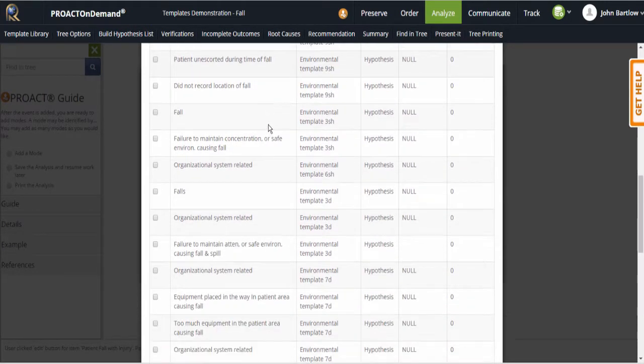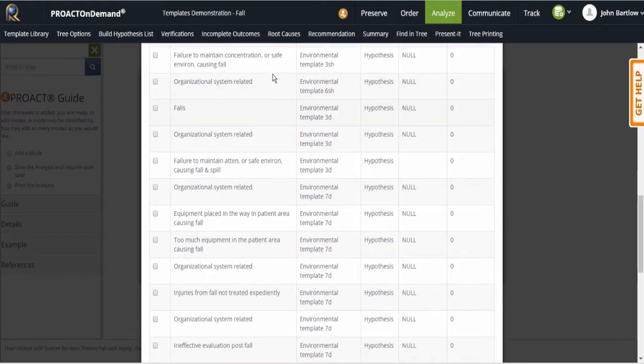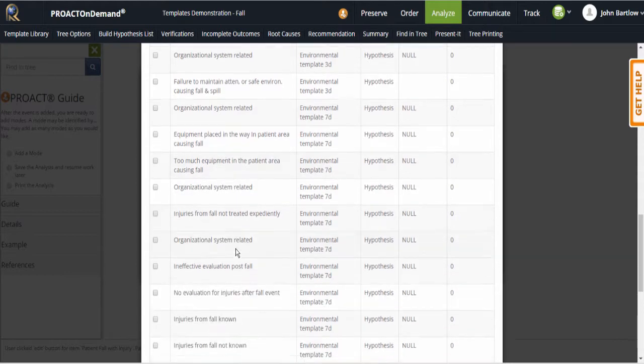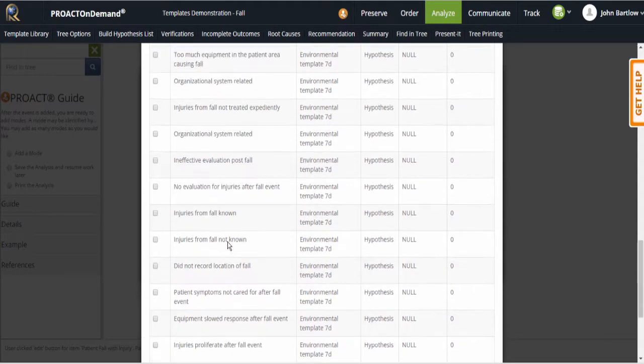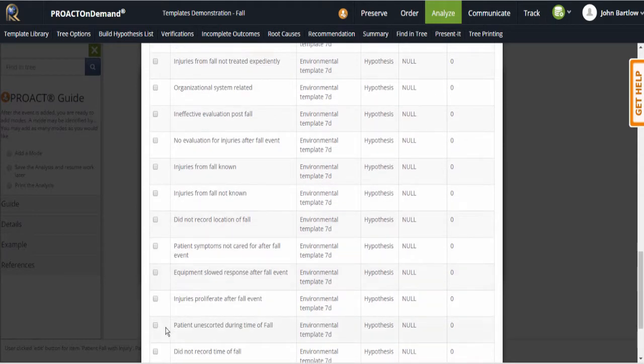Failure to maintain concentration or safe environment causing a fall. Failure to maintain attention causing fall and spill. Equipment placed in the way. There's actually quite a few of them in here. So let's just add a couple to the tree. Just for example, patient unescorted during time of fall, that may have been a possibility. And we'll say that the equipment slowed response after fall event. So I'll just go ahead and add those two to the tree.